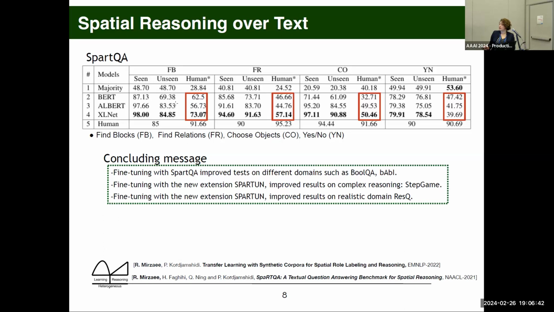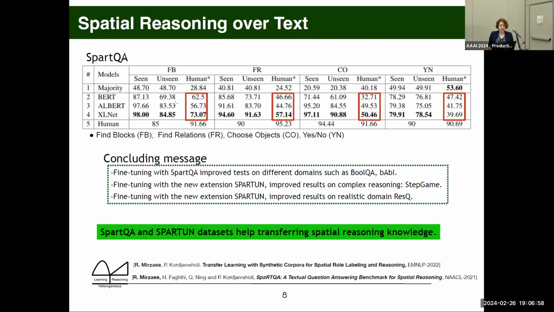For example, here I will show more results on this data set, StepGame. We show that we can generalize over more complex settings. And then we also show that training with the synthesized data can improve on realistic domains a bit. So in one sentence, if I want to state the conclusion, the synthesized data was helping for evaluation as well as transferring spatial knowledge to other domains.